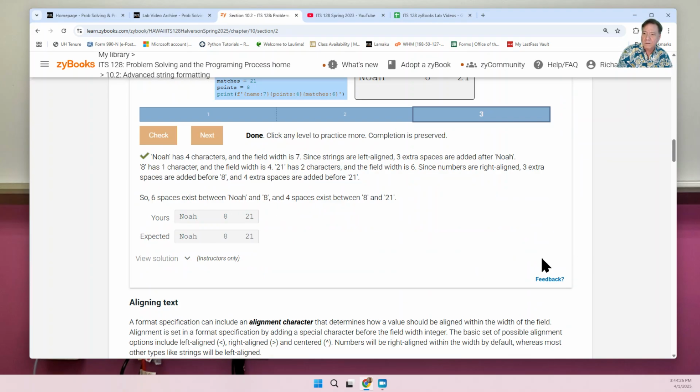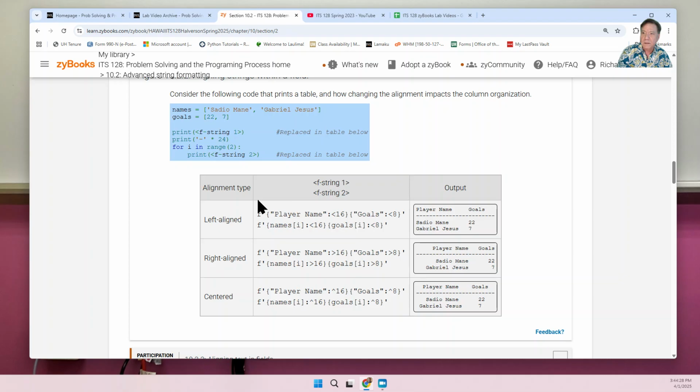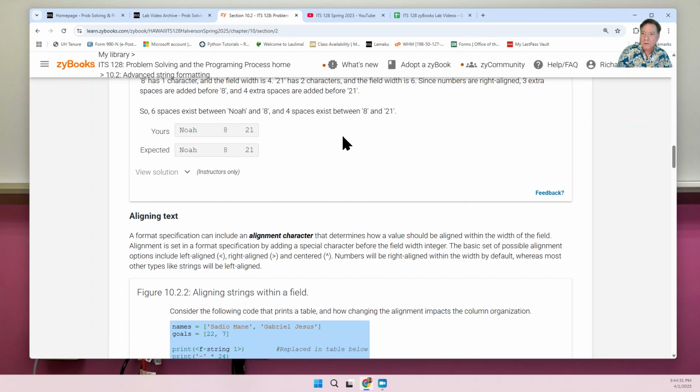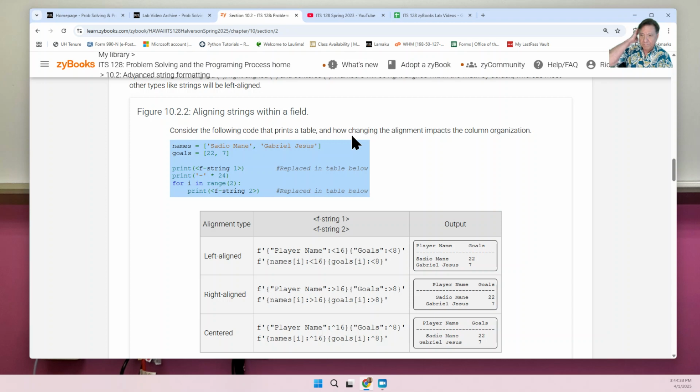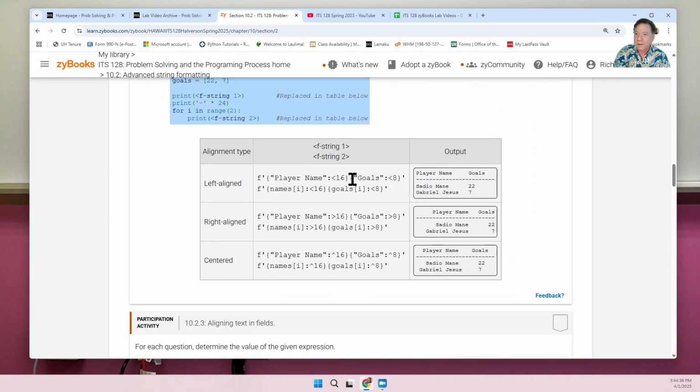All right. Okay, so aligning text. We aren't just stuck with the defaults here. We can align things in different ways. This is left aligning some words, and that's the default. This is left aligning goals. That's the default. Here we can right align the names. 16 takes up 16 spaces, and then this is right aligned, just like numbers. See, like this.